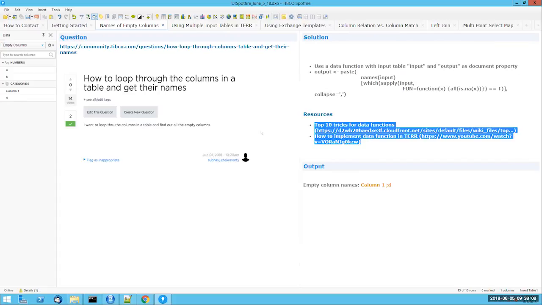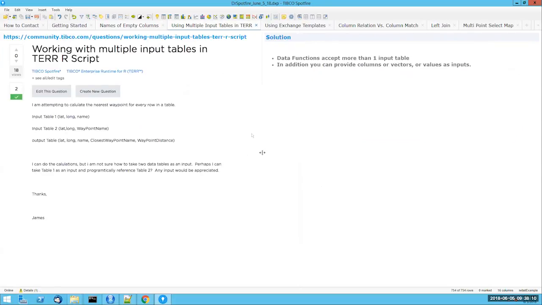The next question that I have is actually something that was residual from the last session. So I'd said I'd answer this in the last session, but I wasn't able to. So here the user says that they want to work with multiple input tables in a TERR script, and they're not sure how to do that. They're wondering if they can programmatically reference a table. So the answer is actually quite simple.